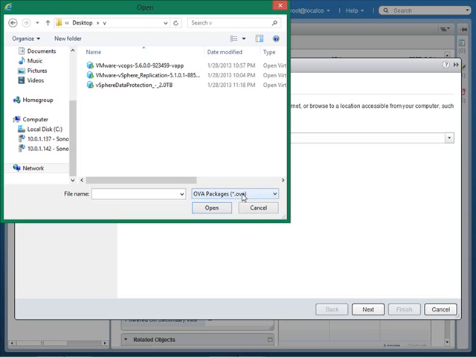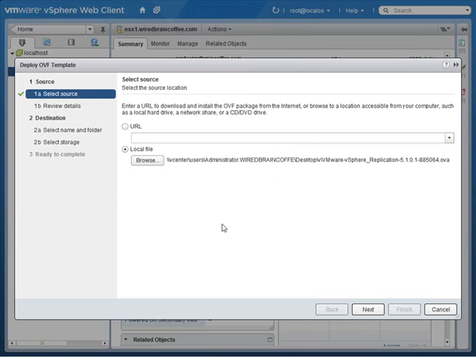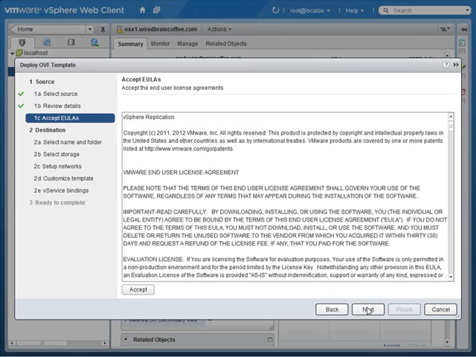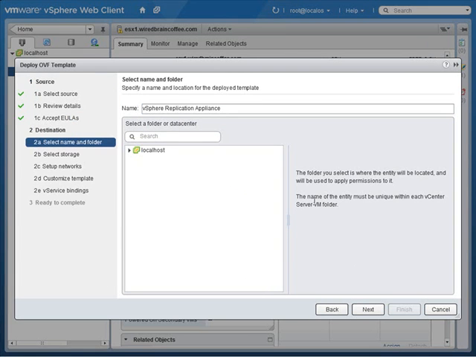I'll change this to OVA packages. There's the vSphere replication virtual appliance. I'll click open. We've got the path in there. I'll click next. Again, just take all the defaults here, really except for the password and the IP addressing. I'll put this in the Dallas, Texas virtual data center.